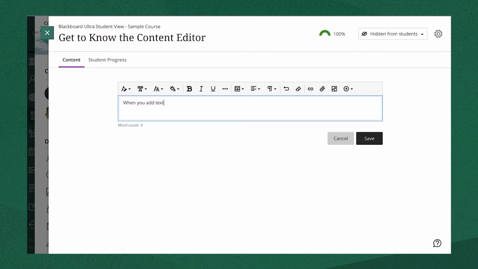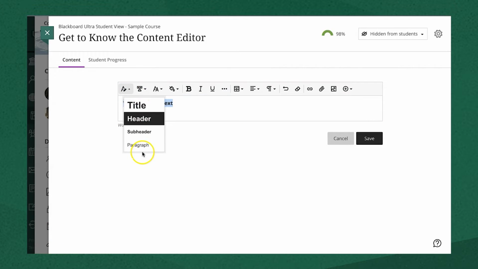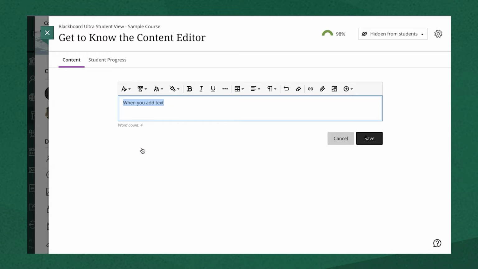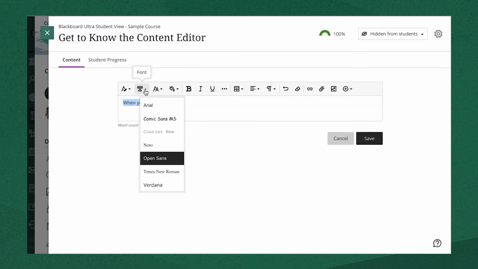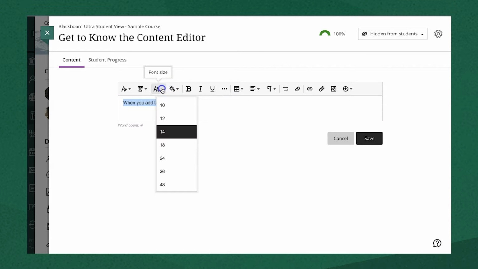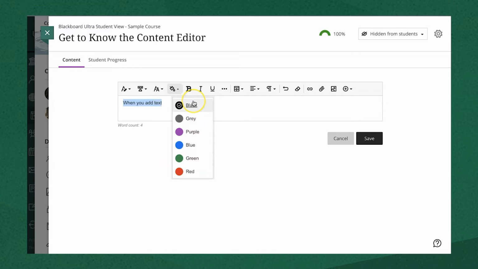When you add text, you see there are options to change the text style. The choices you have for font sizes and colors are more limited than you might be used to in Original, and this is to ensure maximum accessibility. It's usually recommended to use a sans serif font like Verdana, Open Sans, or Arial, and you can choose the font size and the font color.